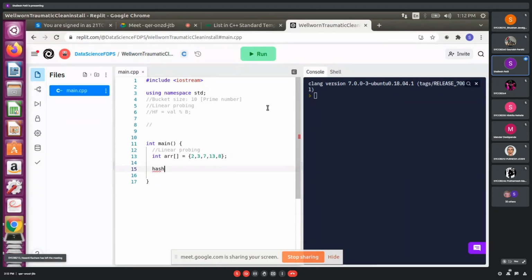Now I have to create one hash function. That hash function will give us a return as an index, where I have to place that element. I will pass the array to that function, and also I will pass the length. The length here is 5. And I will declare an int index again. So there will be one hash function, which will return an index.